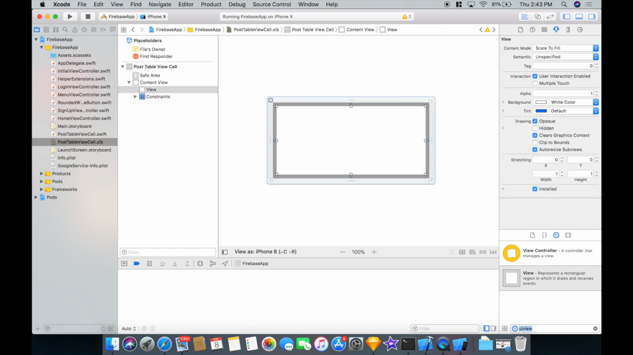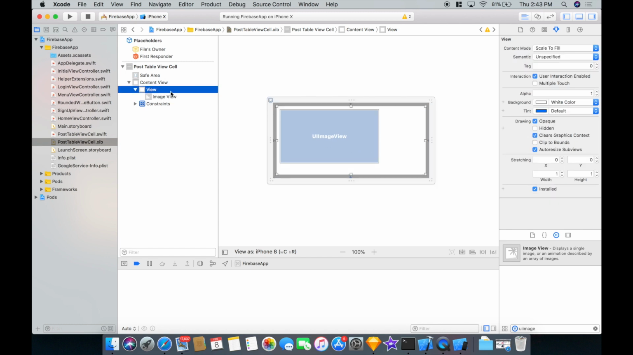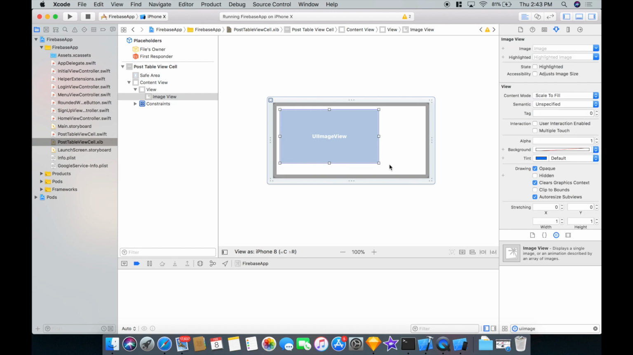Now I'm going to add our image view. That's going to contain the profile picture of whoever posted the post. And I want to make sure that this is inside of the view that we just added, our container view.